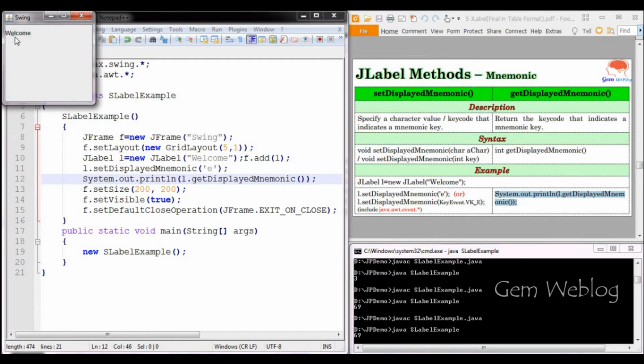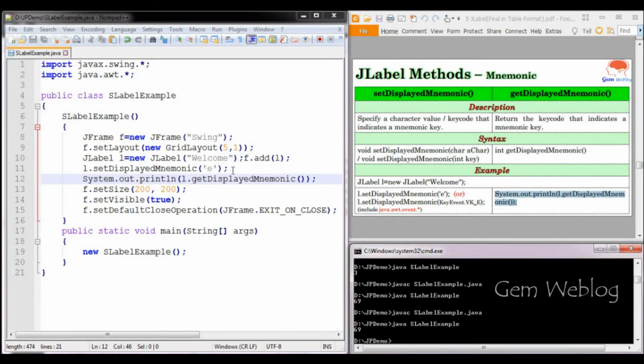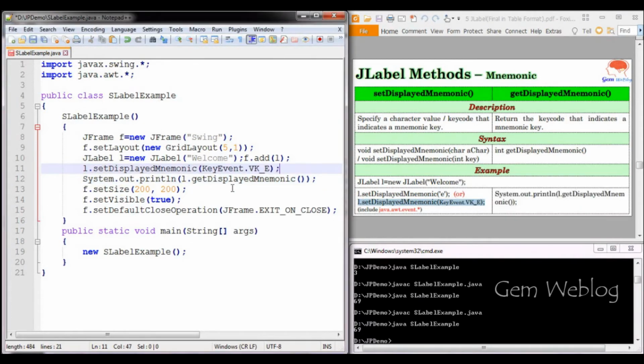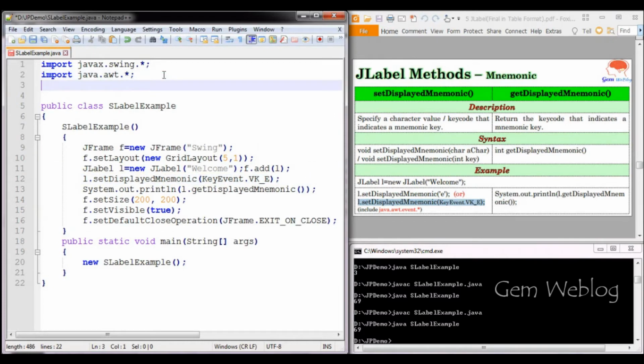Now you can see the E has been underlined, and whatever has been set, it will extract it and display the ASCII value. Now instead of character, you can use the key code. For this you have to set KeyEvent.VK_E. If you are using this KeyEvent, you have to include the java.awt.event package.